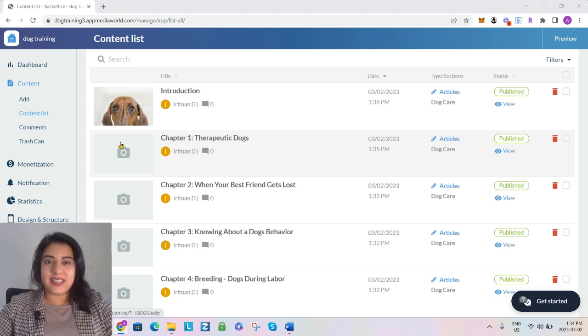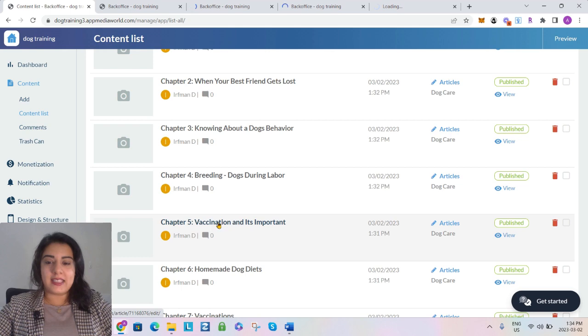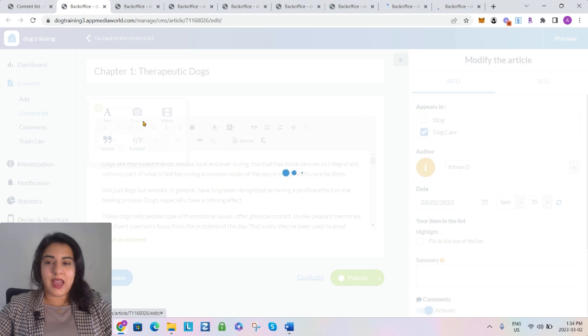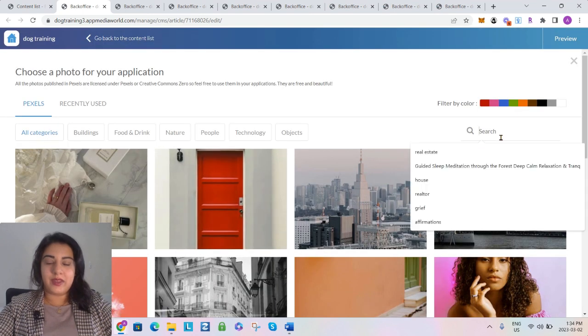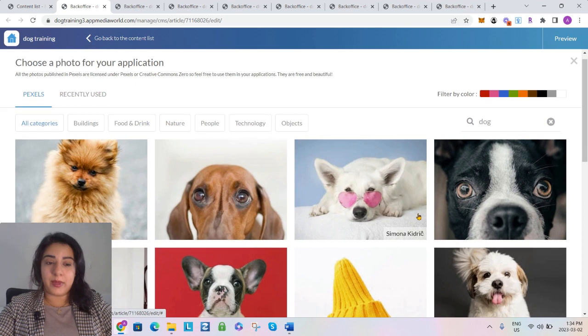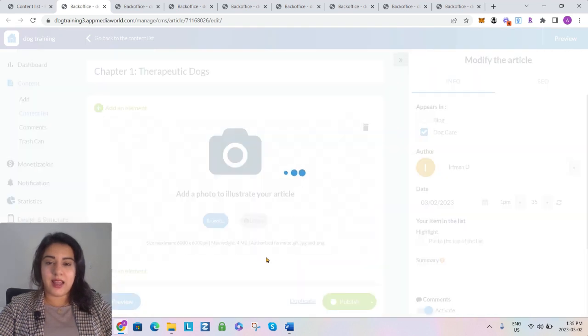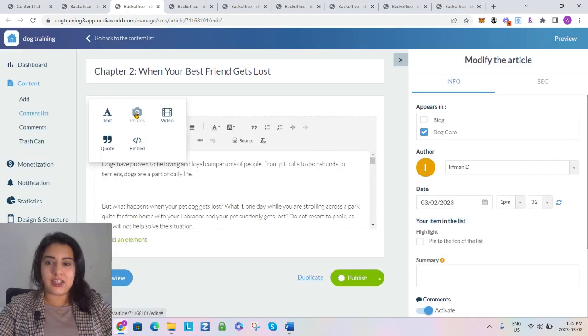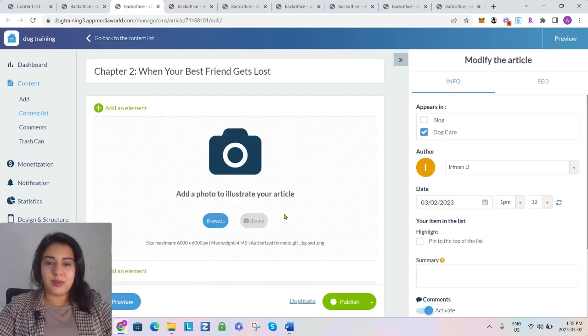The next thing I need to do is add in an image for each of these pieces of content, and that'll show up as the thumbnail for that specific chapter. So what I do, just as something super quick, is I will open each chapter up as a new tab. And then I can simply add in the photo, and I'll search dog for each one, or puppy. Let's do that. And I'm going to select some images that I really like for each section here. So let's do that super quick.